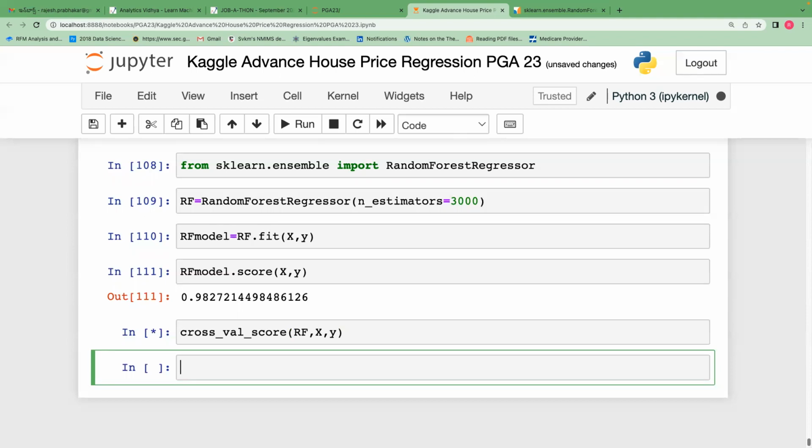So let us see the cross validation. Cross validation should also be close. If it is closer to 95, 96, above 90, then we can say it is not overfitting. Well, this is small data, right? We have only 1460 observations here. So random forest requires data greater than 20,000 observations.